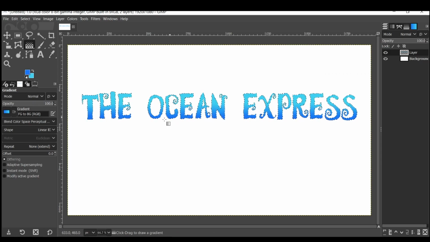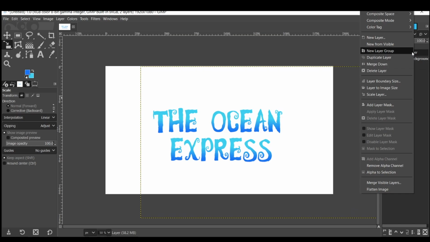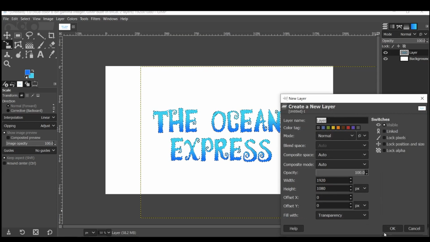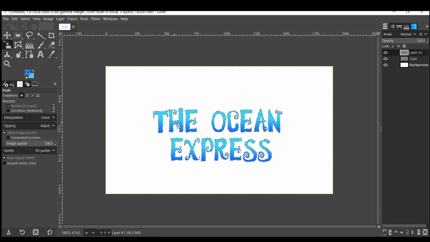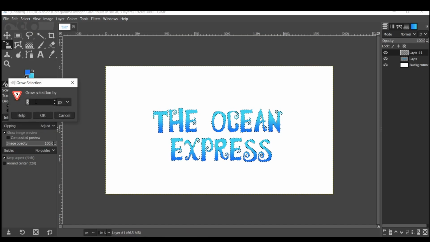Now I'm happy with the gradient, I just want to position the text a little bit better. So now I'm happy with the position, I'm going to go back to this layer and right click. And then let's go back down to Alpha to Selection. So we're going to be creating the outline, so let's add a new layer. Now to increase this selection, I'm going to go over here to Select, then go down to Grow. And we can grow this by however many pixels you want, so I'm going to say 5 for this example.